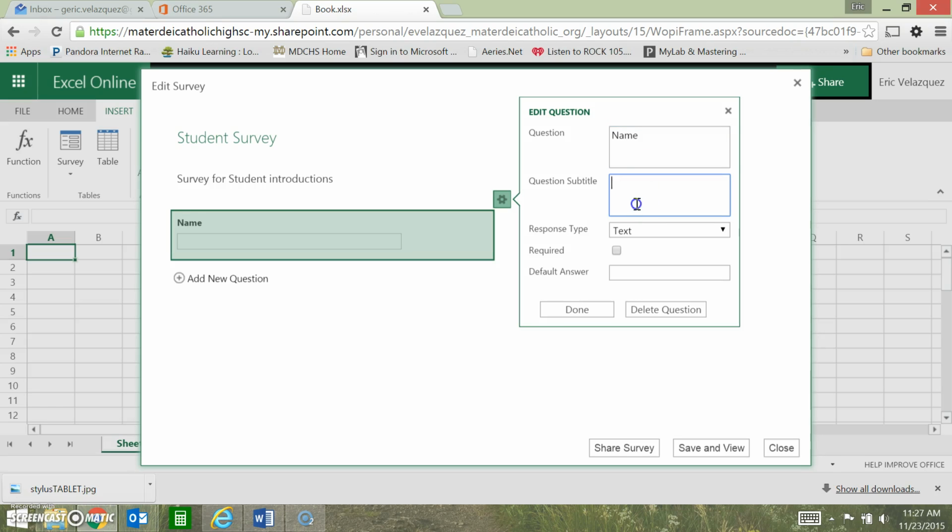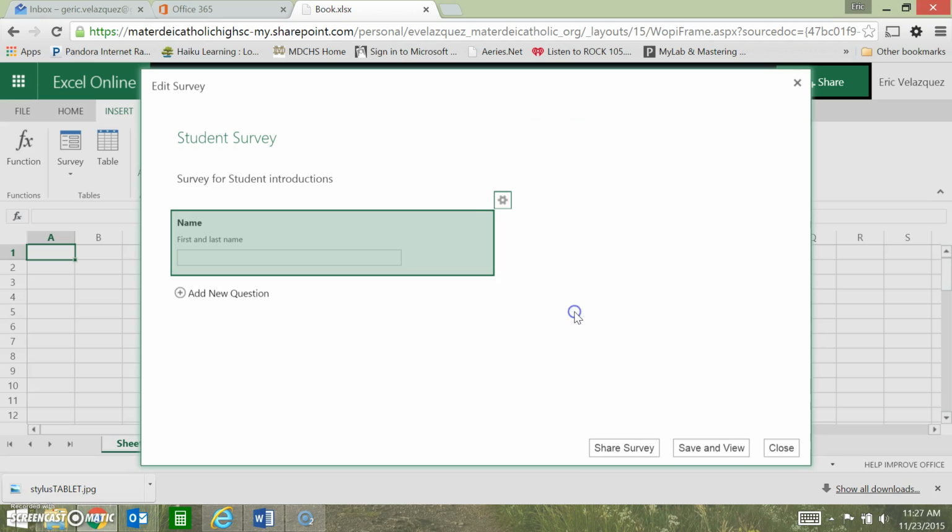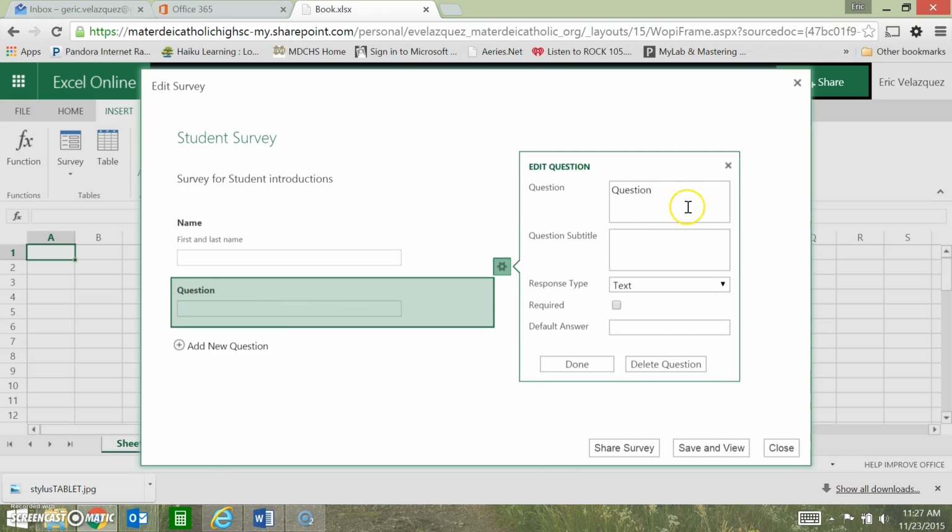Name, subtitle not necessary, but if they need a little hint, maybe you could say first and last name. And the response type is text. Required, yes. Default answer, leave it blank because everyone's name is different. Done. Add a new question.